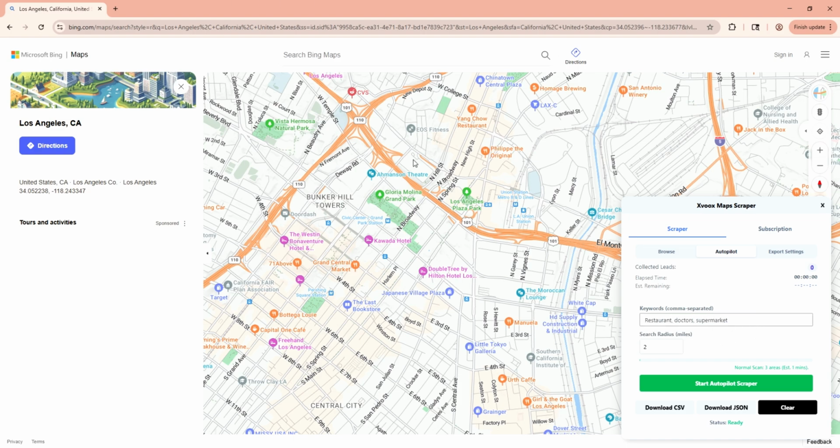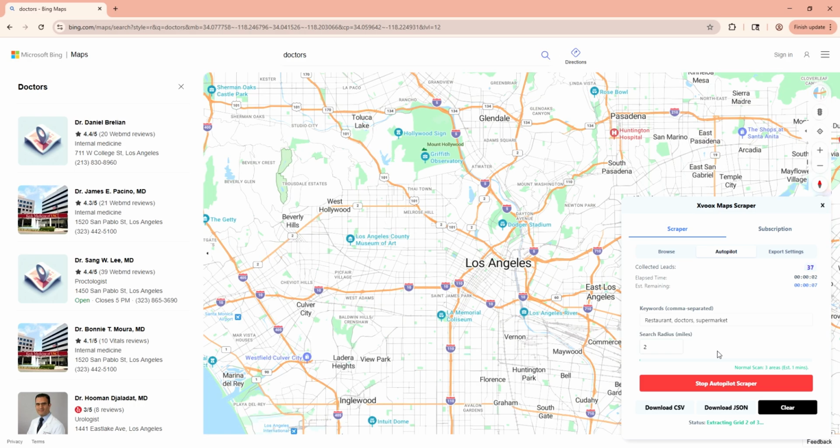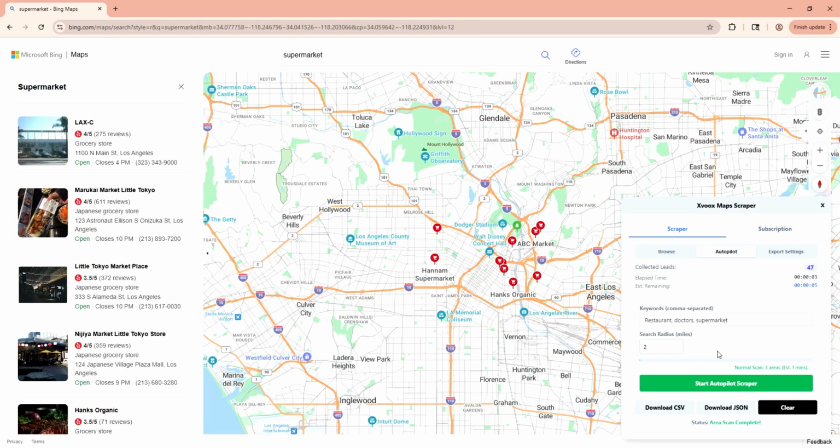That means I can search multiple keywords at the same time. So I can search restaurants, doctors, supermarkets. I'm going to put in an example here at 2 miles radius. I'm going to hit start, and just watch how it starts scraping automatically by itself. And voila, it's complete. And just like that, it has scraped all those keywords within 2 miles radius.